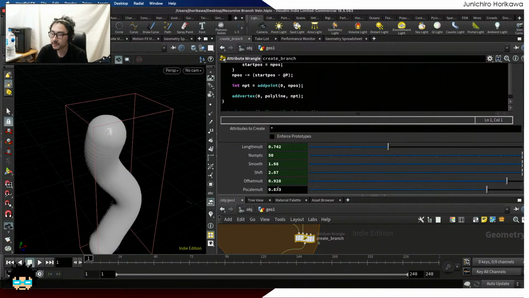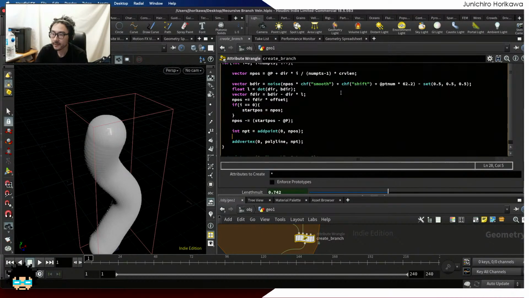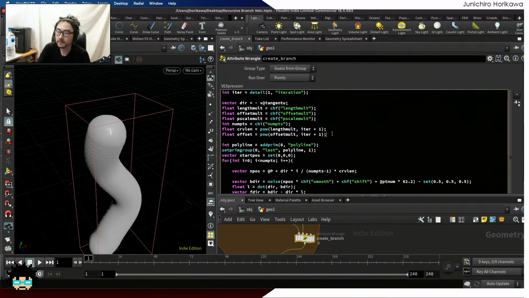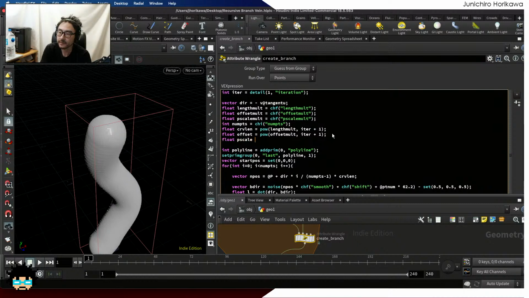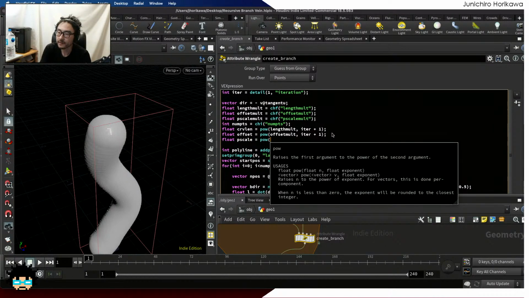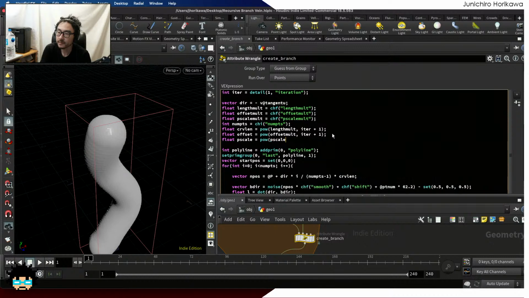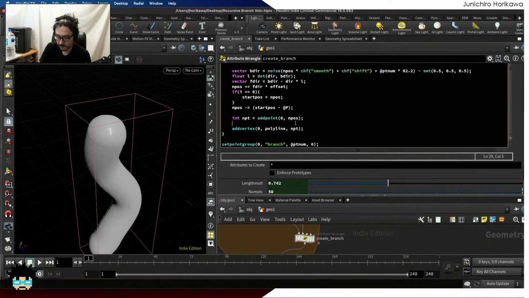Make this, let's say, 0.8 or something, and then create the actual P scale value, which is power P scale mult, iteration +1. Okay, now I can say set point attrib P scale to the newly created point with P scale.